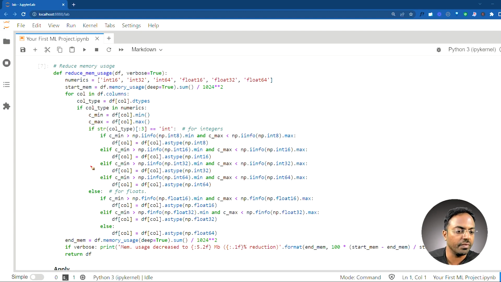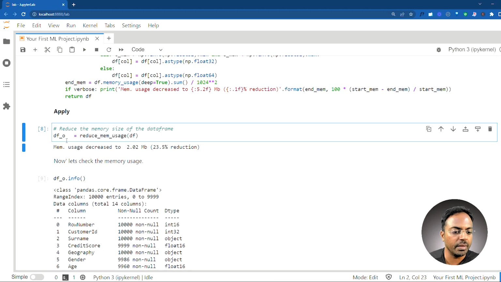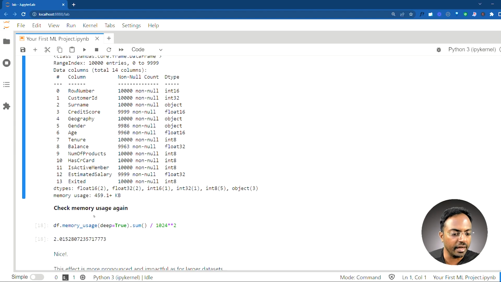So we have defined a neat function. We can use this function for pretty much every other data frame that you are going to be dealing with. Yeah, so we are applying this reduce memory usage function. We are creating a new data frame df_o. Now the memory usage of df_o has come down from 2.664 I think to 2.02, and the actual data-based memory usage, the memory used by the data contained in the data frame, has come down from 1.1 MB to 459 KB, which is a significant improvement. This is a significant improvement in the amount of memory required to store the data of that data frame.